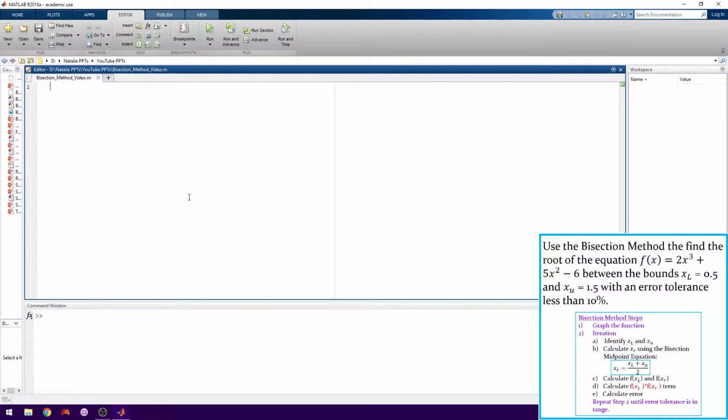Alright, so in the lower right-hand corner of the screen, you can see the original problem statement and my basic bisection method steps that I talked about in my other video. And so the idea behind coding this problem in Matlab is that we're basically going to use the same approach. It's just that instead of writing these steps out on paper to solve the problem, we're going to let Matlab do all of the math and all the work for us.